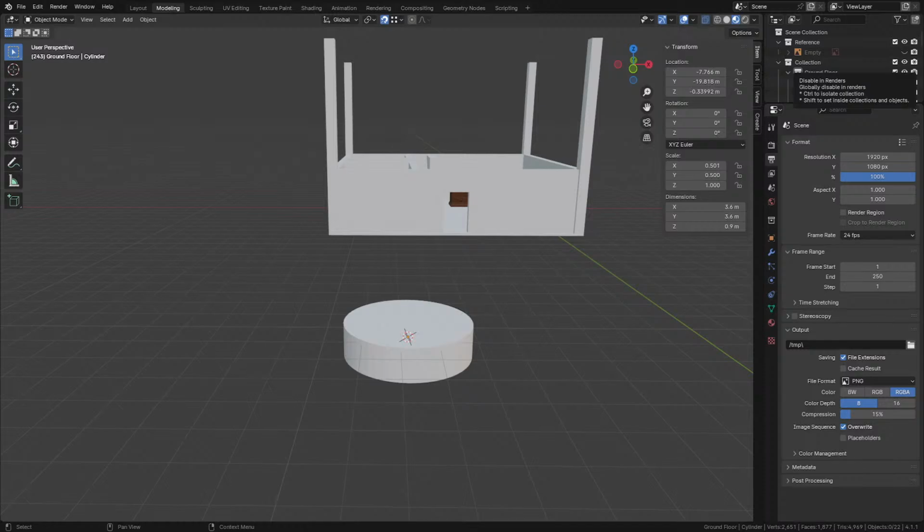Then what we're going to do is we're going to go Control R to add in a loop, double click, and then S to scale it up a little bit. And then you're simply just going to go Control B to create a bevel, and then roll your middle mouse button to add in about this many segments. And you can move your mouse even further if you want.